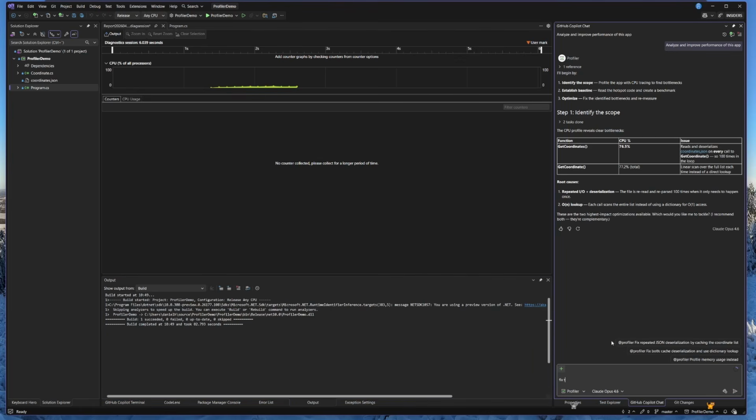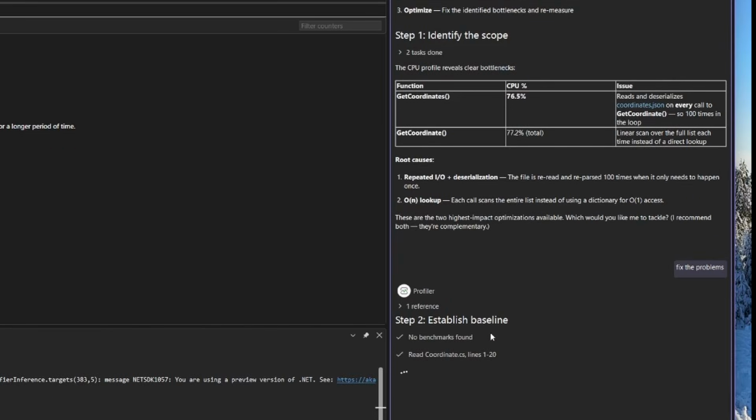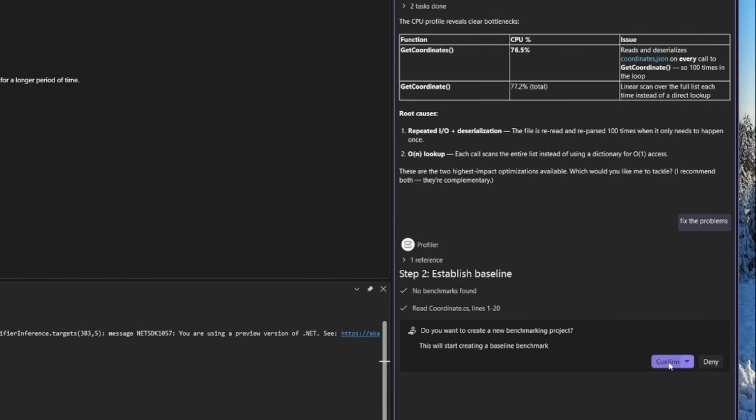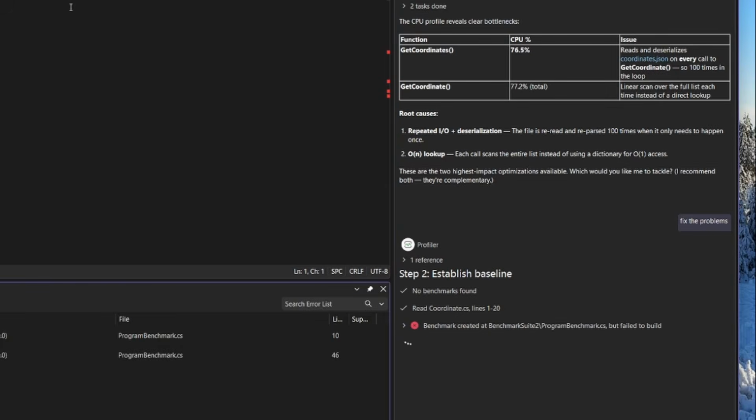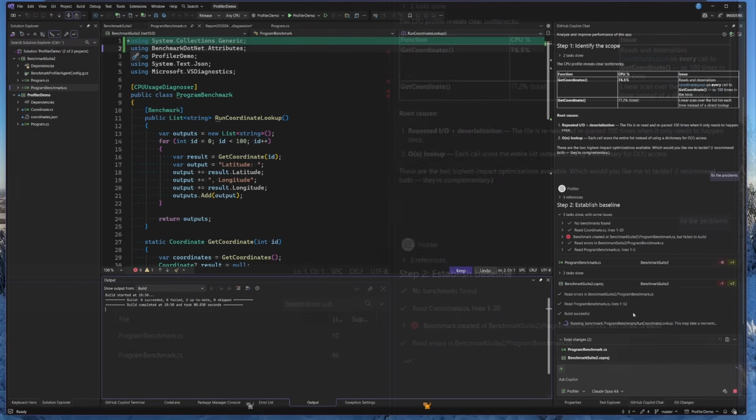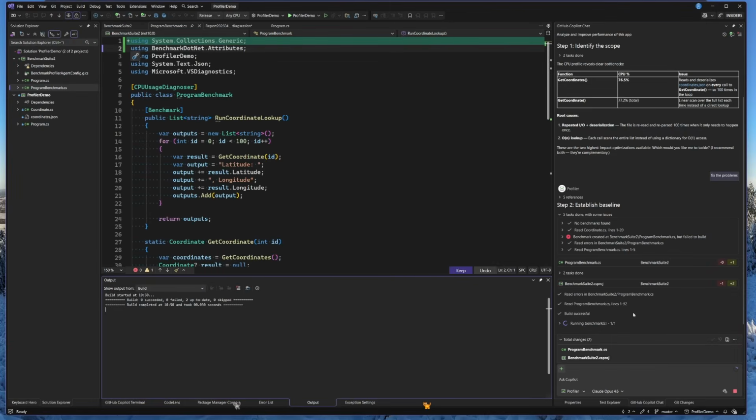So let's go here and say fix the problems. So now it will establish a baseline and see here, no benchmark found. And now you can see here it wants to create a benchmark project for us, and that's good. We want that. So confirm. And now it created a new benchmark project, and now it will start to create benchmarks for us. So when the benchmarks are completed, it will start to run the benchmarks.